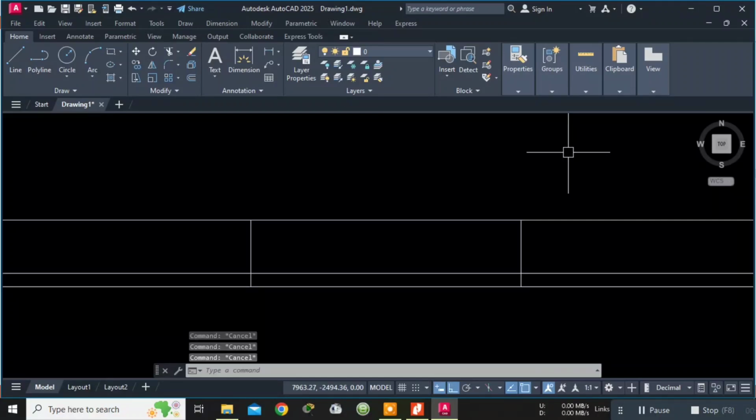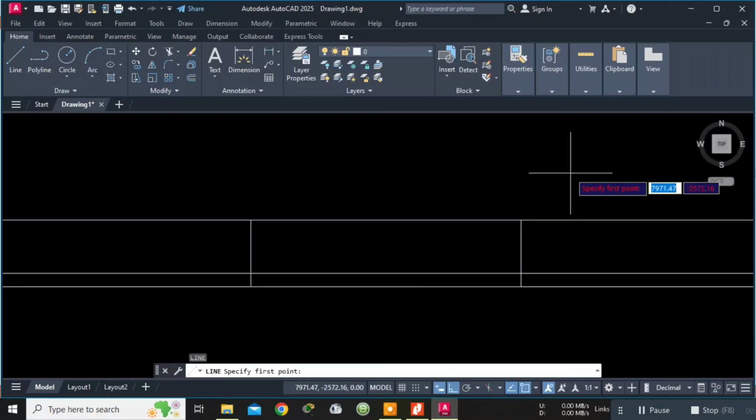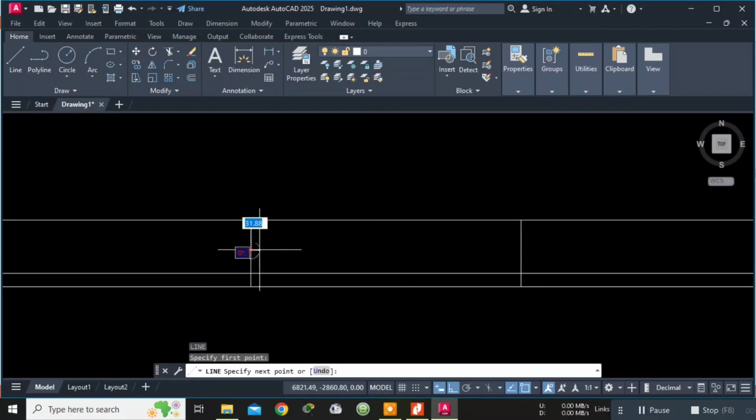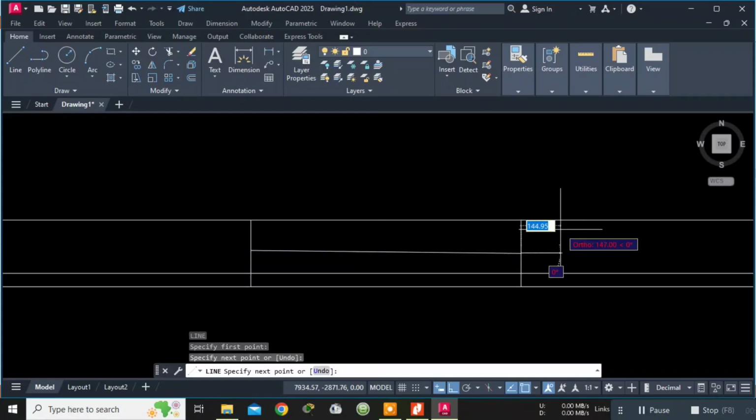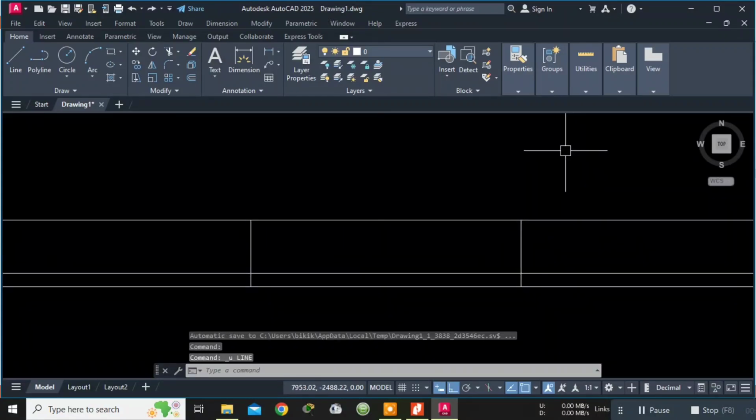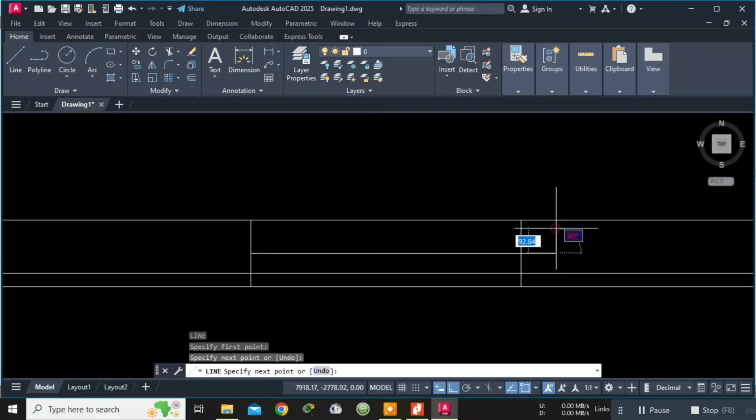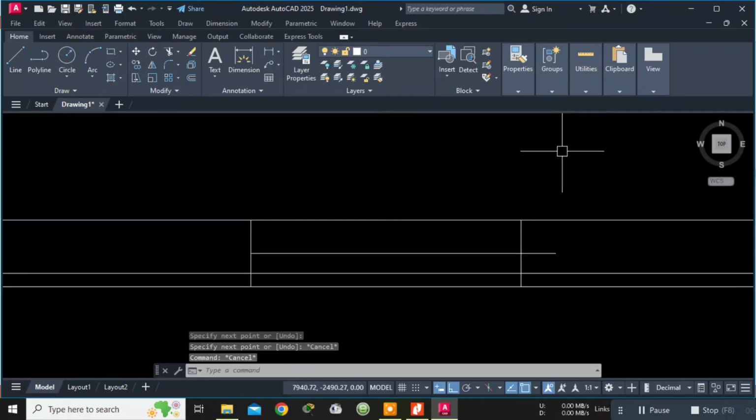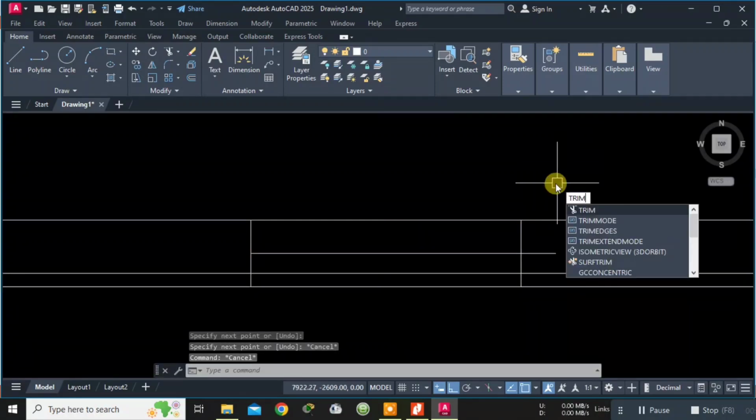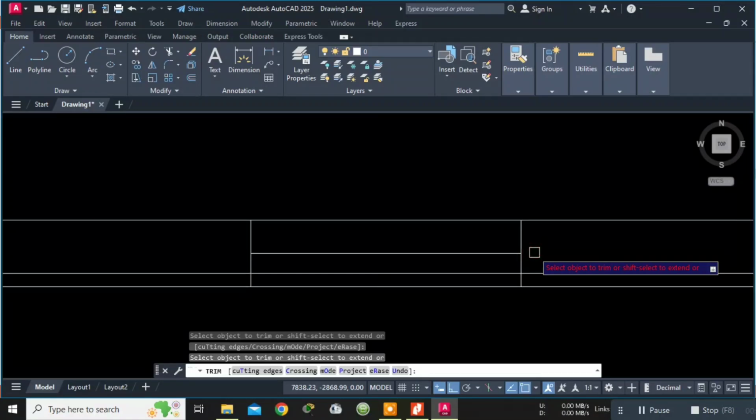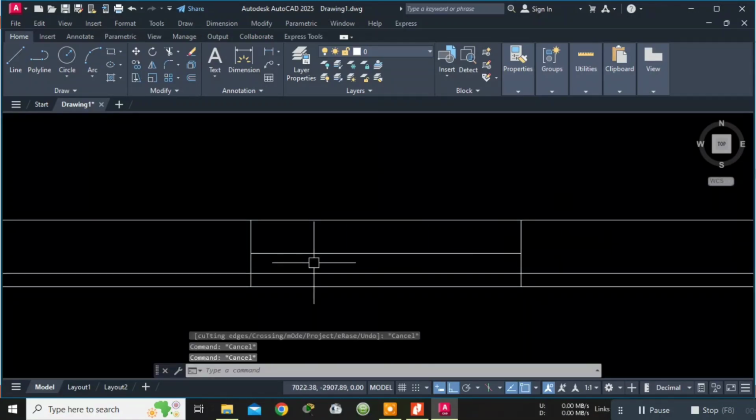Then press line command, L, enter. Then you need to mark this is the midpoint of the line. Simply in the midpoint draw one line from midpoint to midpoint. Okay, I have drawn one line from midpoint to midpoint. Again use trim, double enter and click it, then again escape it.